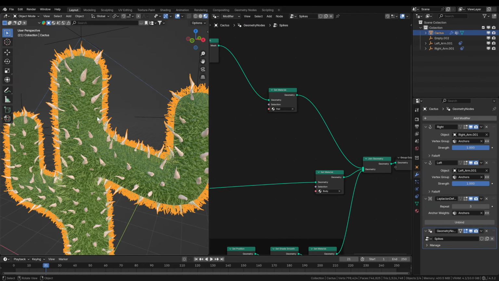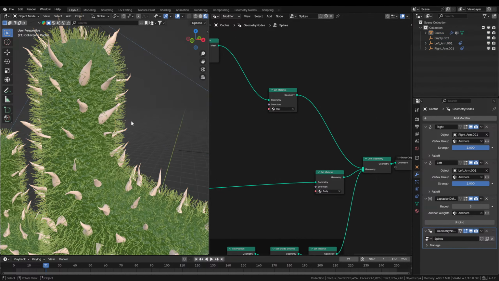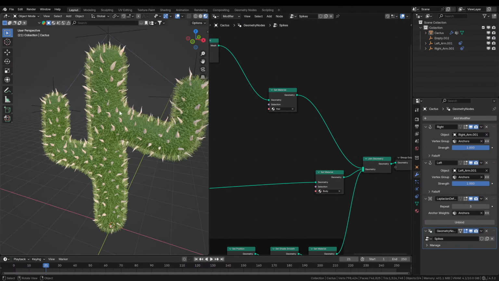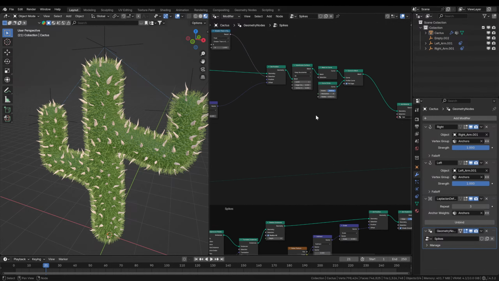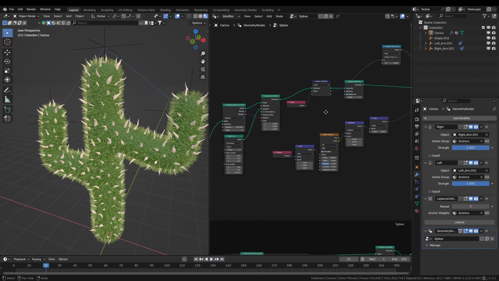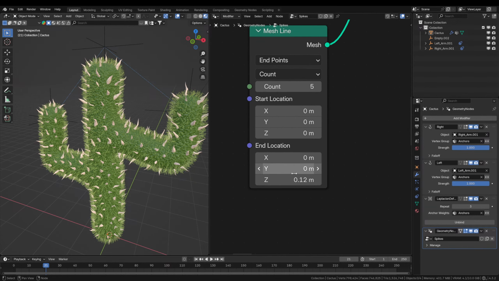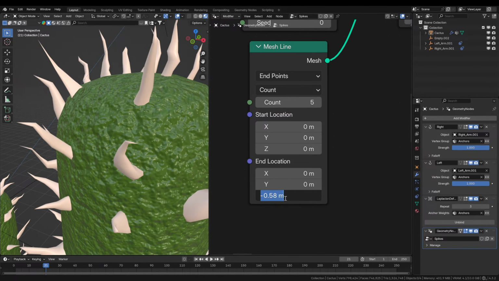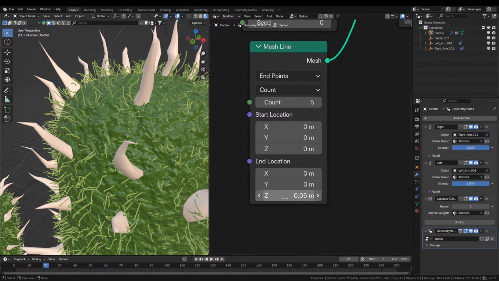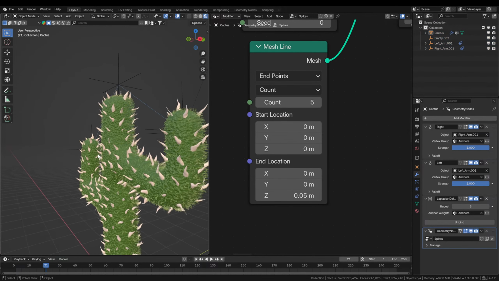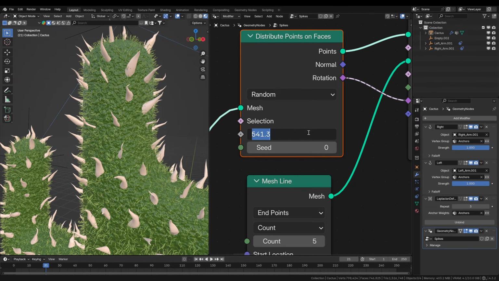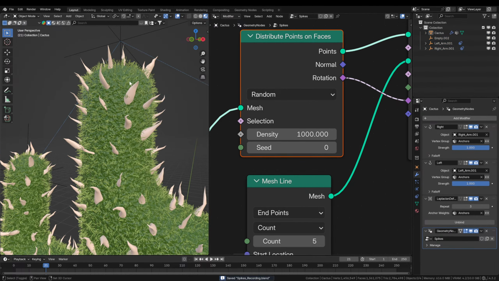Okay, so that could look like this. The hair is maybe a little bit long. Let me decrease the scale by just decreasing the length of the mesh line here. It's hard to dial. 0.05. Well, that's maybe a bit better. Okay. And if your computer is strong enough, you can increase the density here a lot more, to 1000 maybe. And it's like this.